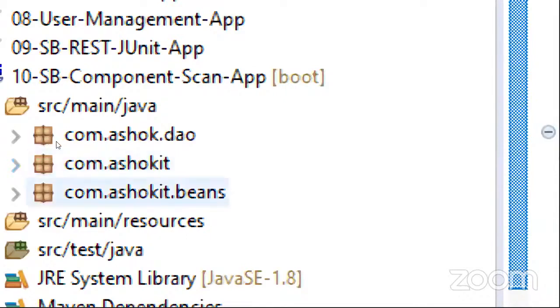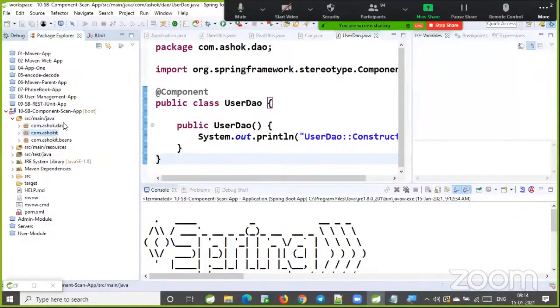Now com.ashok.it.beans. Can I say com.ashok.it.beans is a sub package of com.ashok.it? Yes, because it starts with the base package name. Now com.ashok.dao. Can I say it is a sub package for this base package? No, sir, because the package name is different. Package name is not the same as the base package name.